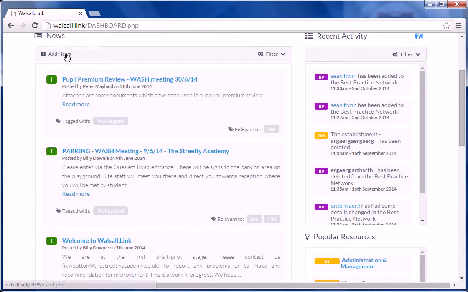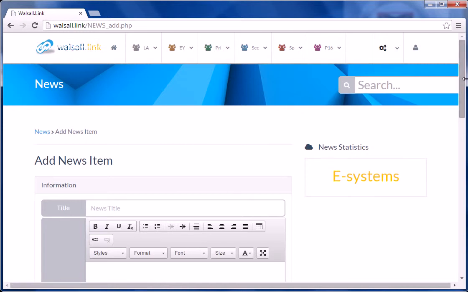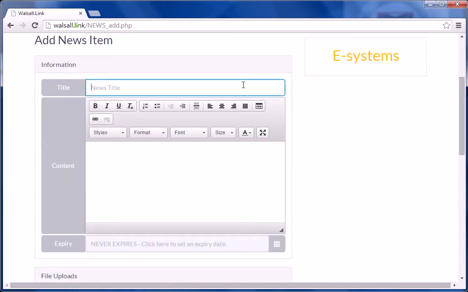For example, if you want to add some news, we will obviously give it a title. We'll just call this test news, and here's the news content, which you have various options for, similar to Word. So you can style the text. Test news article, we'll put that there.